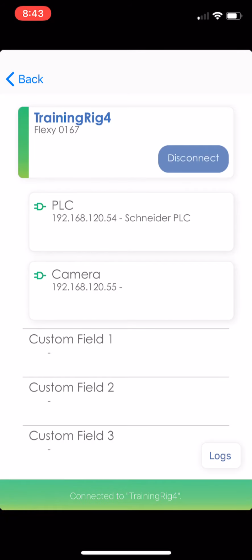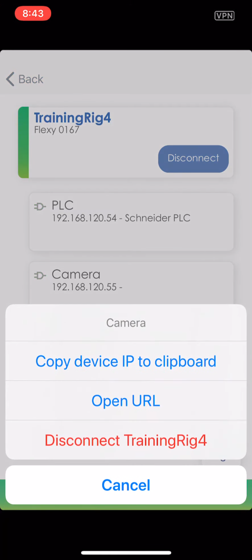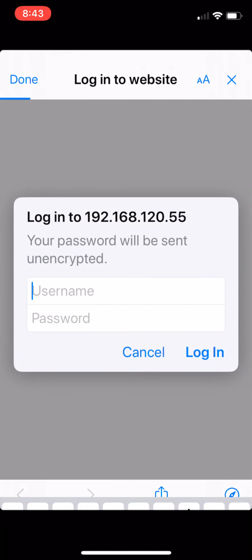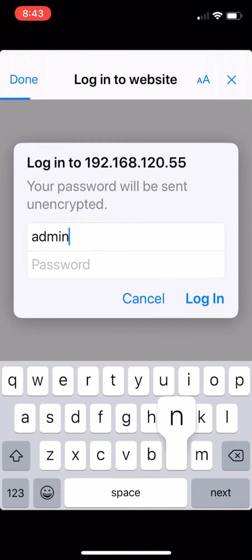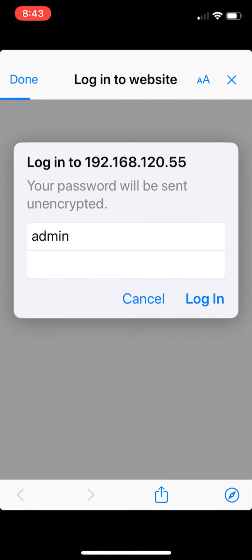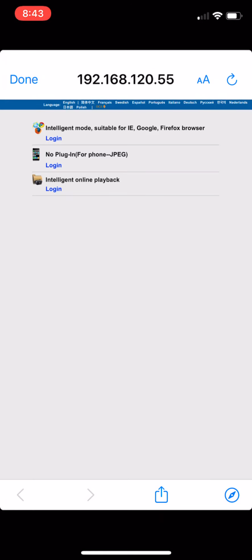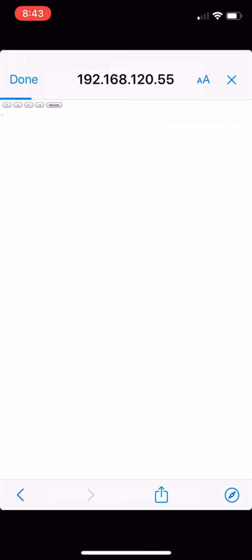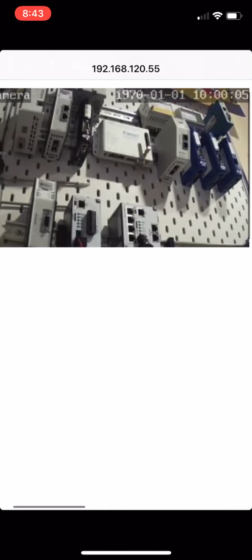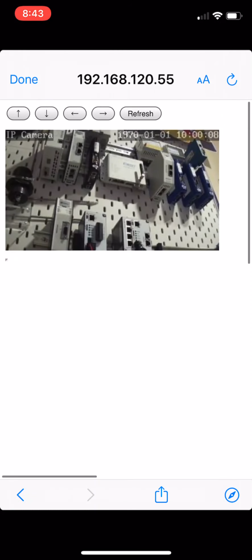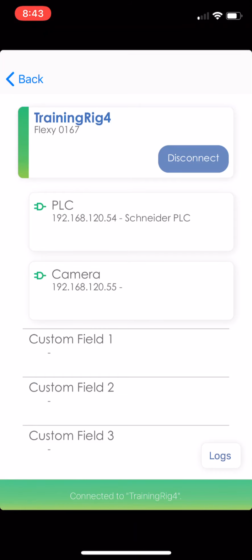So we can connect now and very easily view the camera, open the URL. As before, enter our username and password for the camera itself and log in. View the screen and we're in. So we didn't need to load any extra clients on my telephone. We were just able to access the web pages in the camera without any problem.